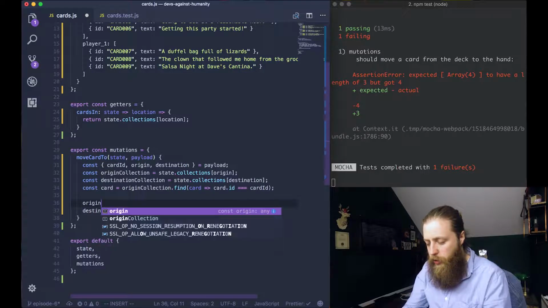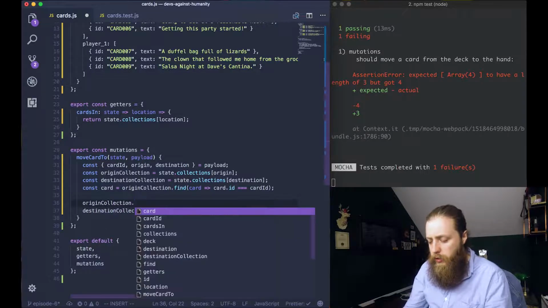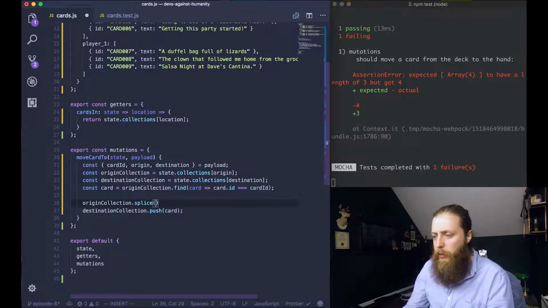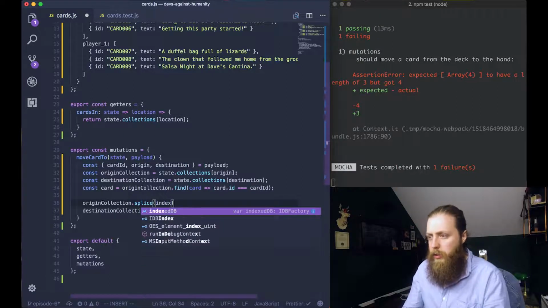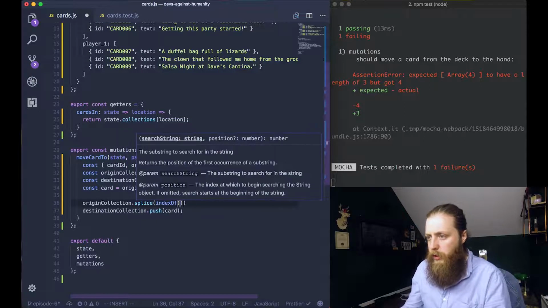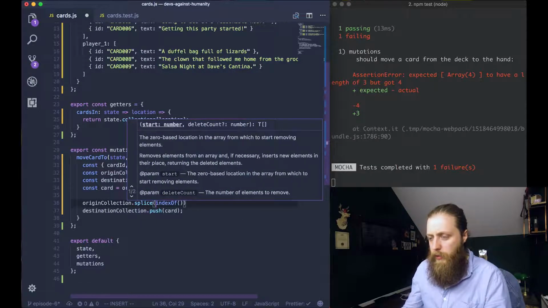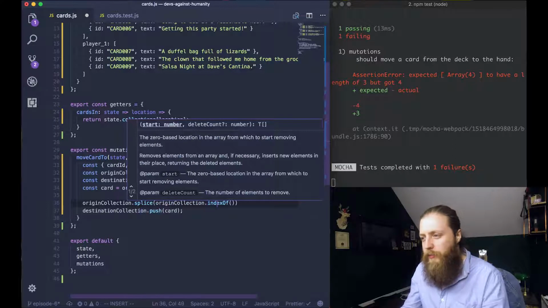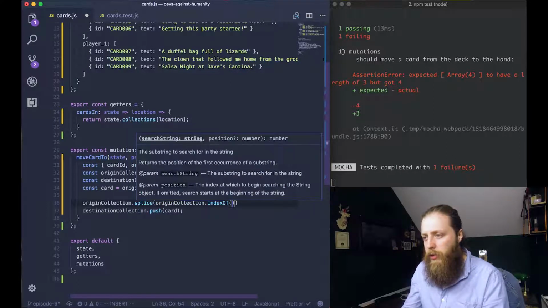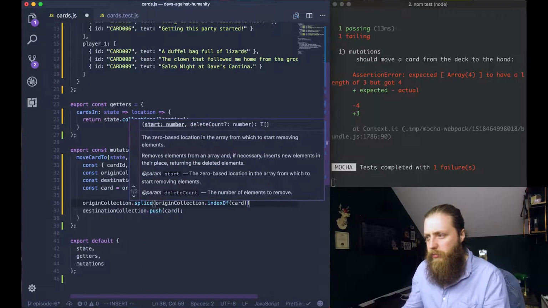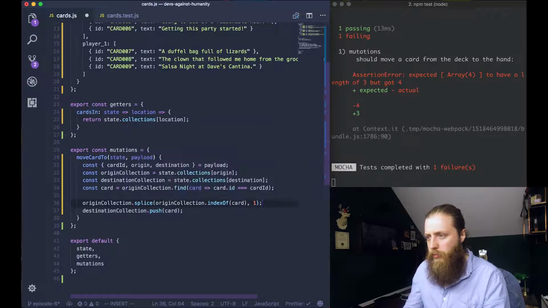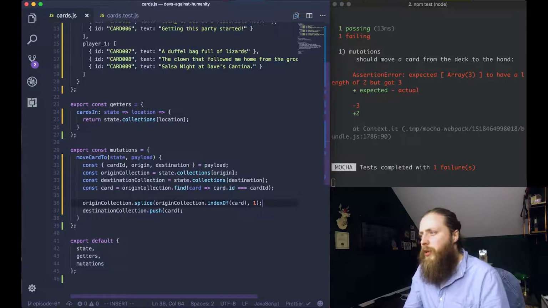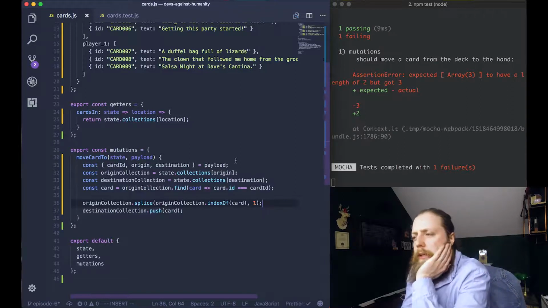So we say origin collection dot, is it splice or slice? I can never remember. Index of origin collection, the origin collection, dot index of card, and just that one. Expected array 3 to have a length of 2 but got 3. Okay, why is that going wrong?